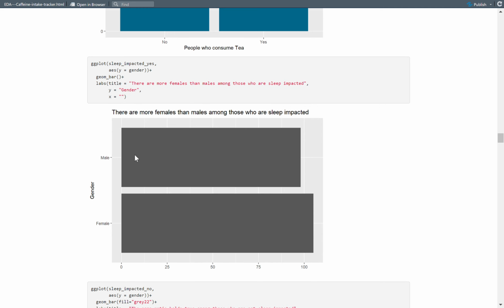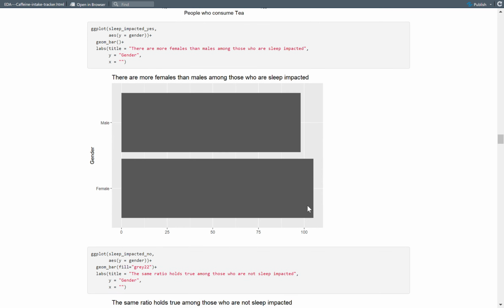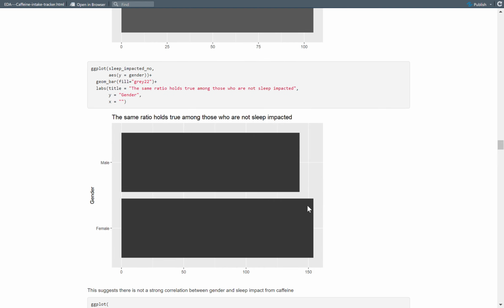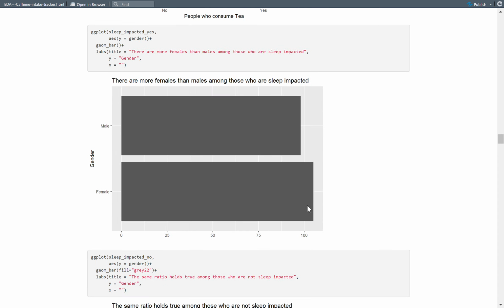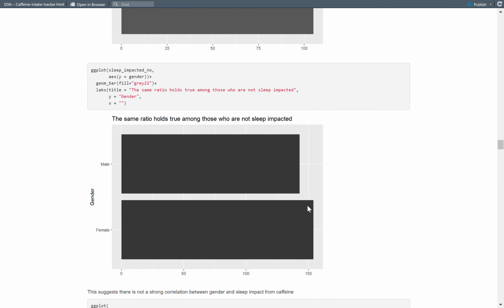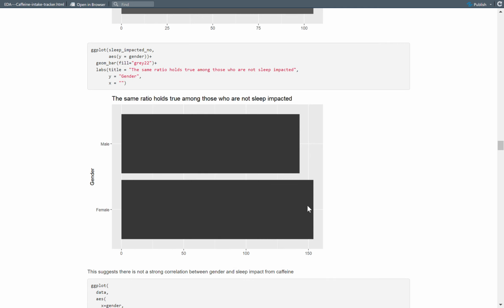So here we can see that more females on average report that their sleep has been impacted by caffeine. But if you look at the other side of the table as well, more females say that their sleep has not been impacted by caffeine. So we can say that there isn't really a strong link between the two, right? There should have been some difference. If they're the same, it doesn't hold up. So yeah, there isn't a strong link between gender and sleep impact from caffeine.